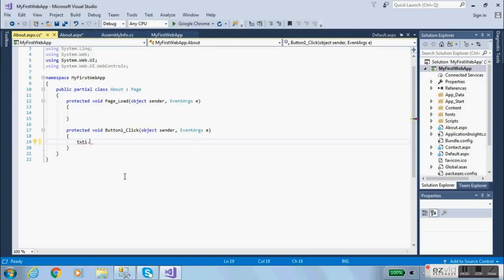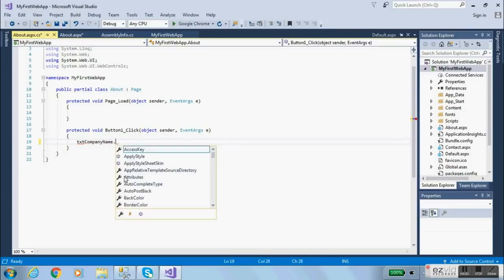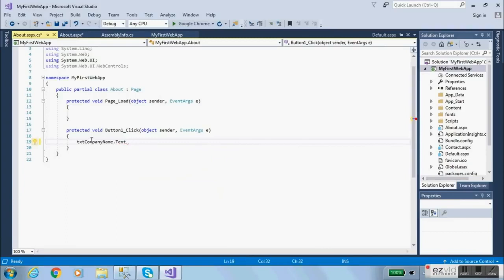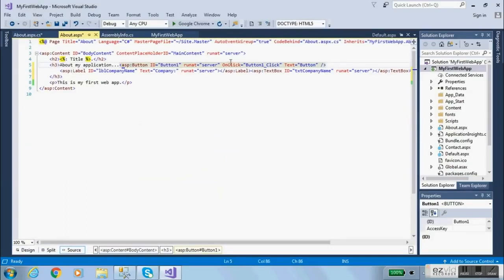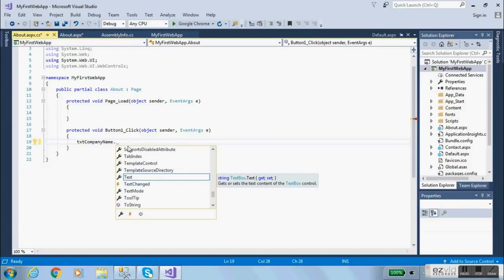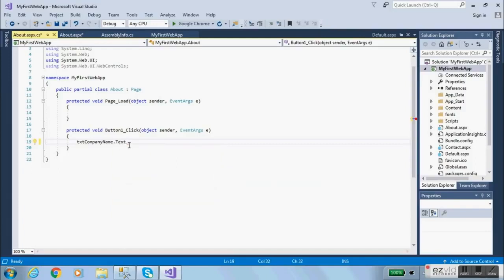Text property. So refer to the name of the text box. This is the company. Using the text property, it has various properties. We're interested for now in the Text property to set the actual text value. Now, name of the company here.